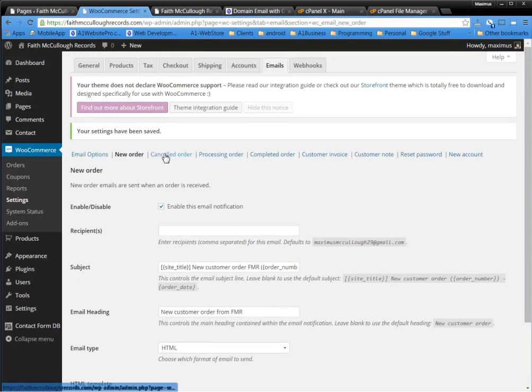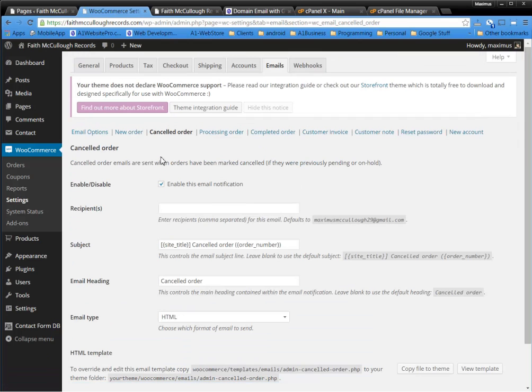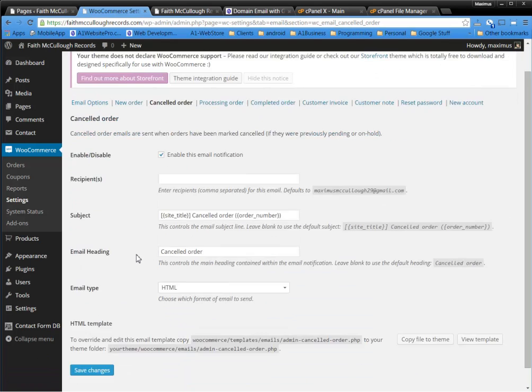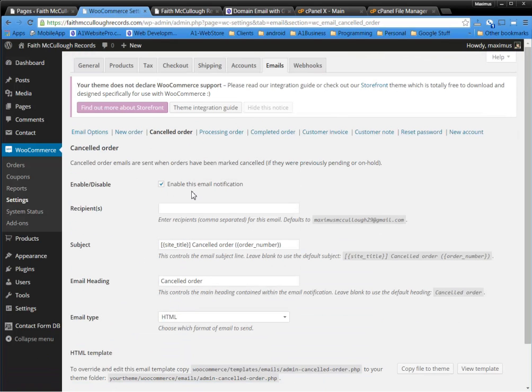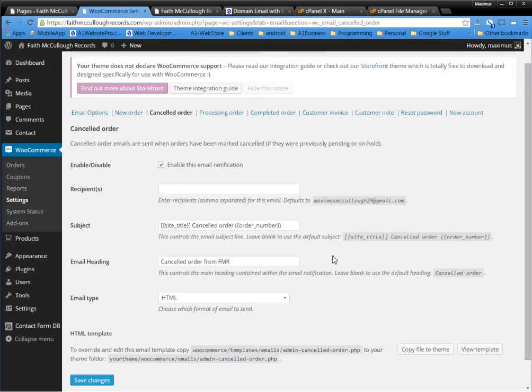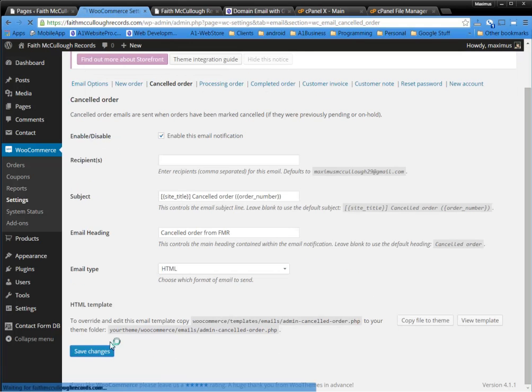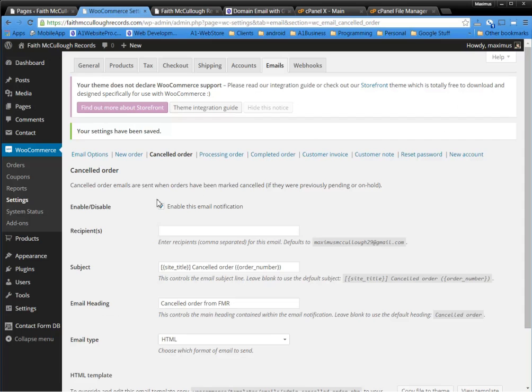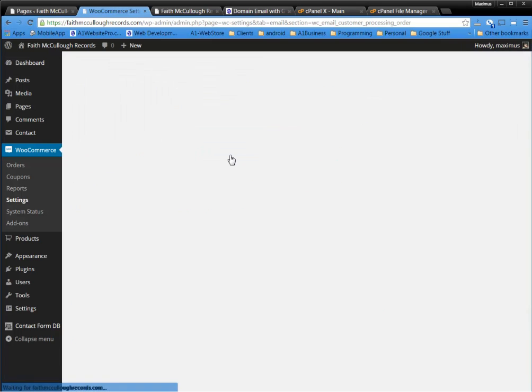Okay, so here's when an order is canceled. You'll get notified when an order is canceled, and I'm just going to leave all of this set to defaults. Well, maybe canceled order from FMR, because if you have multiple sites like I do, you like to kind of know where these things are coming from. All right, processing order.